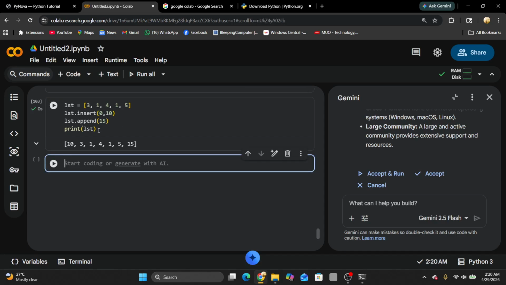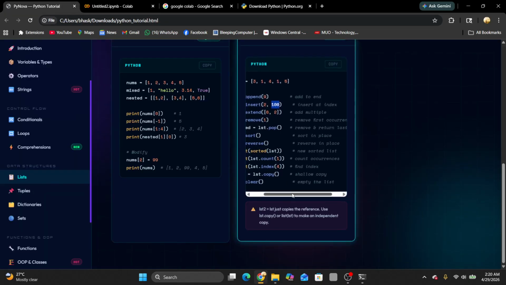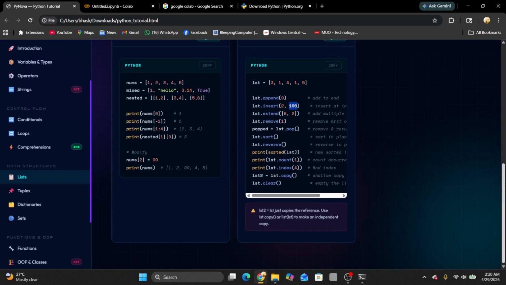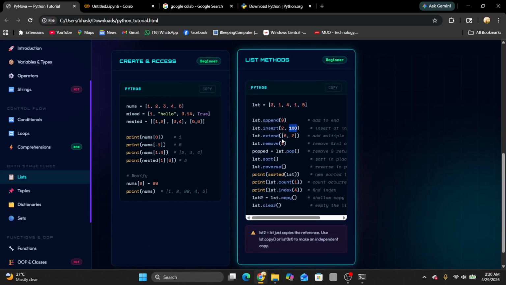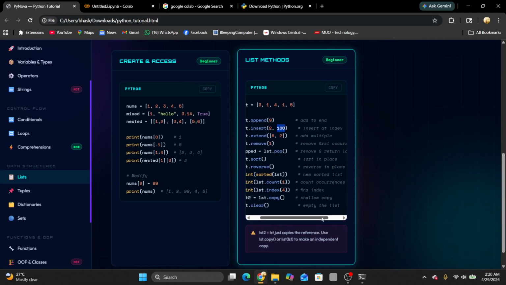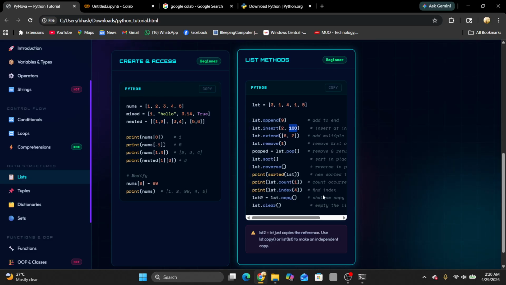So now run. At the first index the value is 10, then 3 1 4, and the last is from append. By append you can add any element at the end of the list. By insert you can specify the index also. There are also list methods like extend, which adds multiples, and remove.